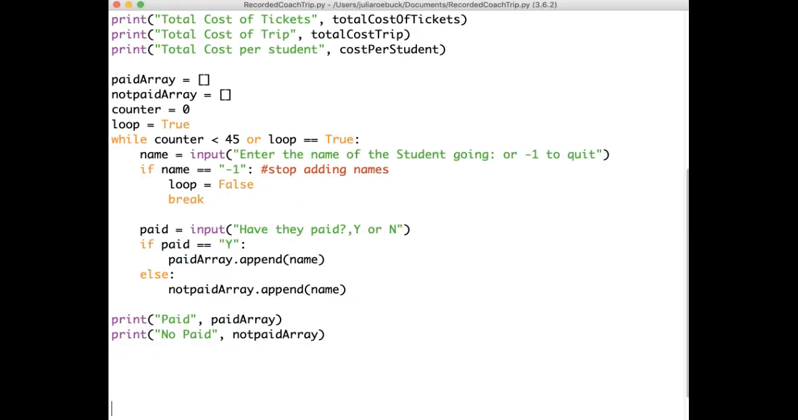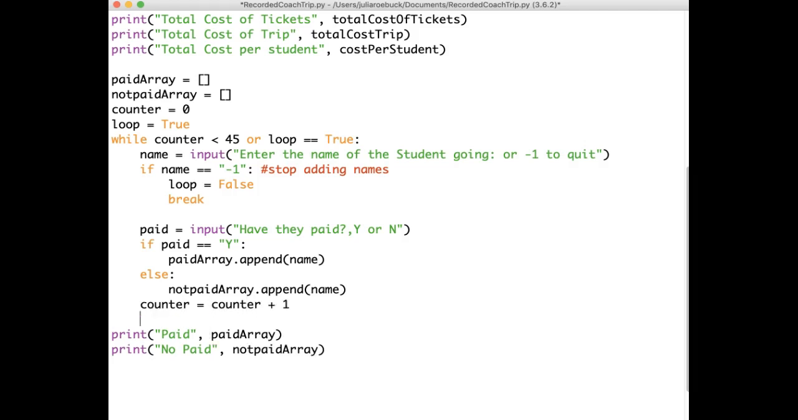Okay, so I think there's one more thing I need to do for this, and that is make sure that every time we add something to one of the arrays, we increase our counter by 1. So let's do that. We can add this either within the if and the else down here, or just generally afterwards before we loop. So I'm going to do that there. Counter equals counter plus 1. And that will make sure that we don't add more than 45. Okay, let's move on to task 3 in the next video.